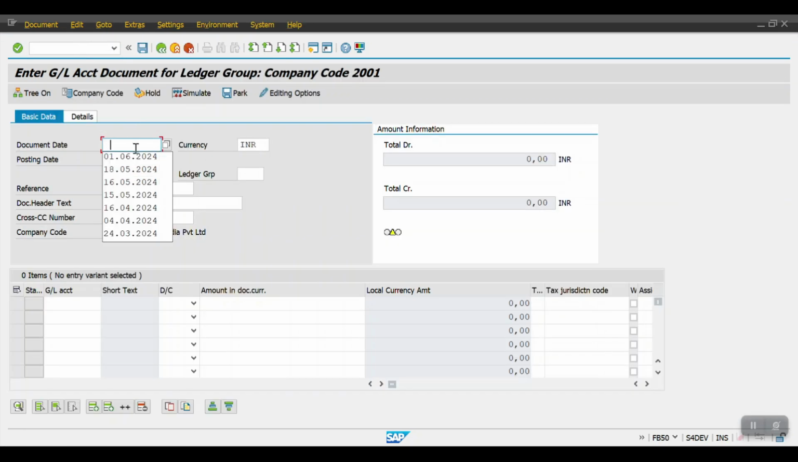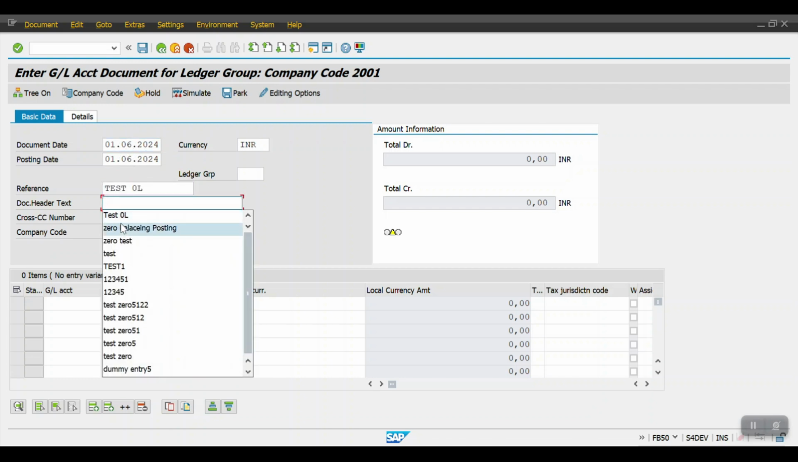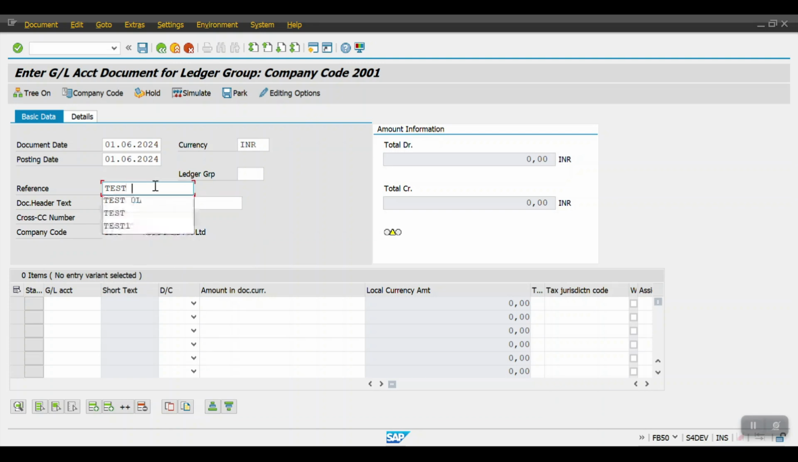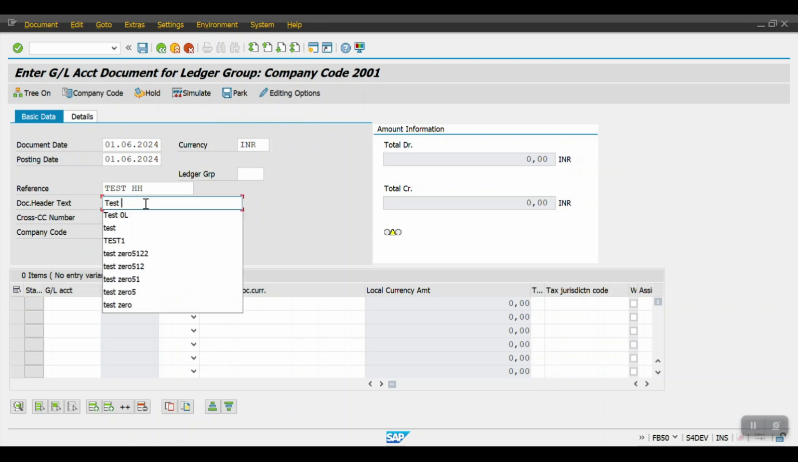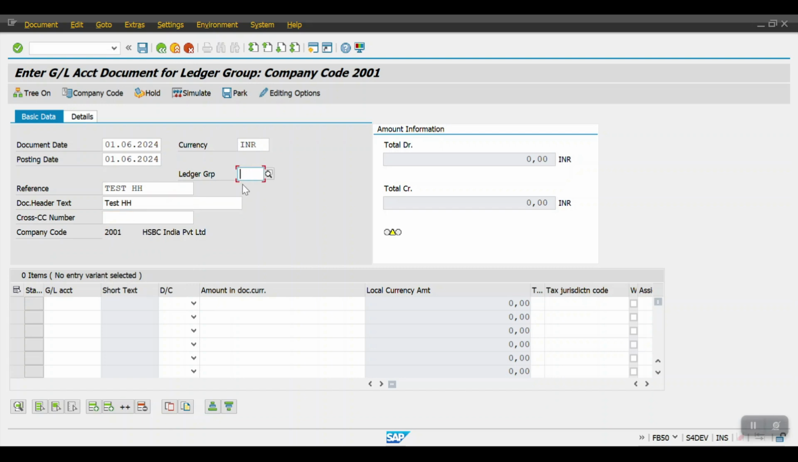So now I'll select the posting date, document date the same, and reference, and here I will mention HH. Then I need to mention the ledger group, to which non-leading ledger I want to post this document specifically. So I need to give the non-leading ledger here. When you post a document specific to the non-leading ledger, it will not flow to the leading ledger. It will only be stored in the non-leading ledger. This is the main difference between leading ledger and non-leading ledger.